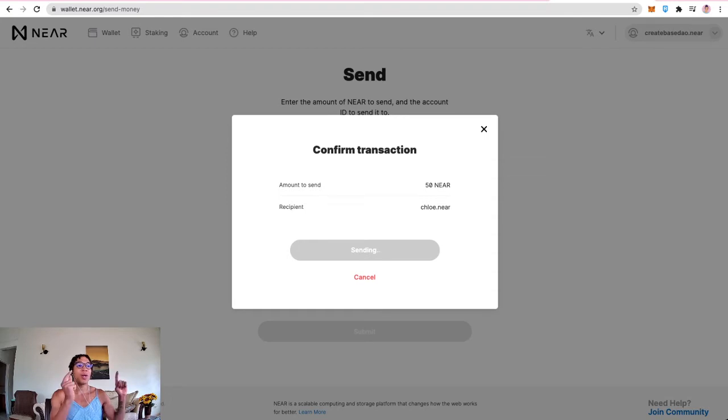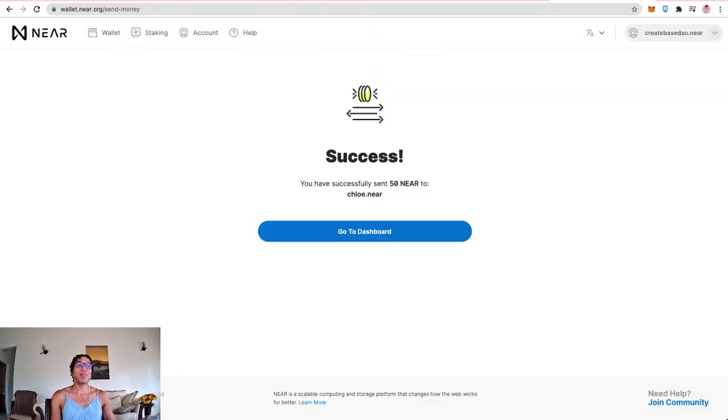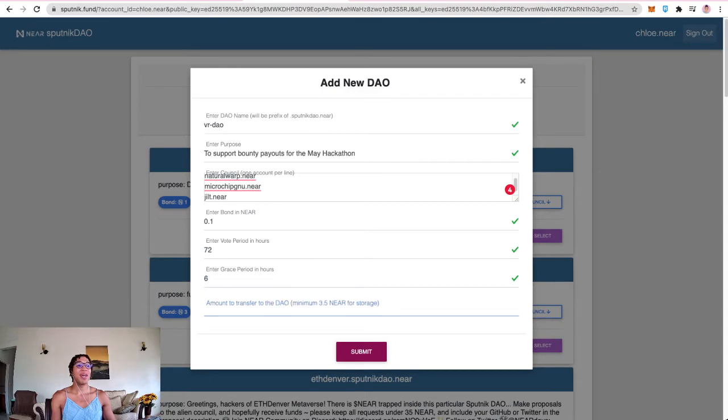So we are going to take this, authorize it, confirm the transaction, go through all the same stuff we were doing before. And this part always takes a little bit longer because my internet's not the fastest, but that's okay. Now we'll be able to do this. So we're gonna put 10 NEAR into this DAO.